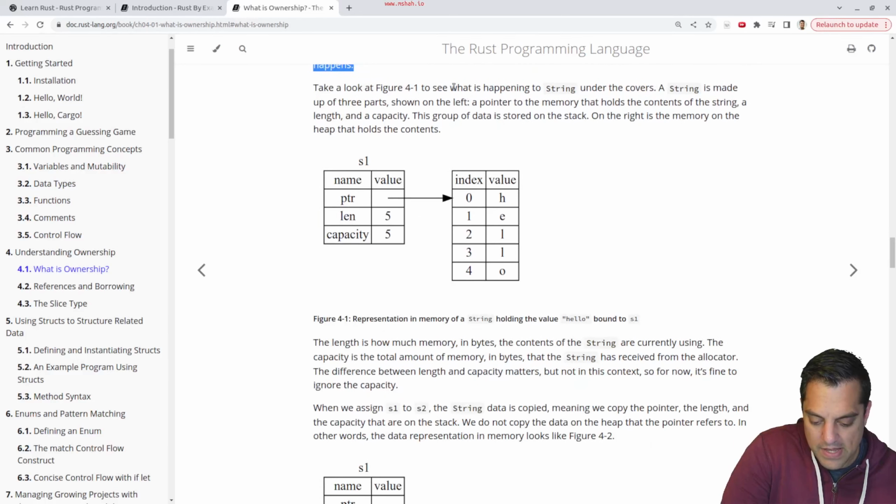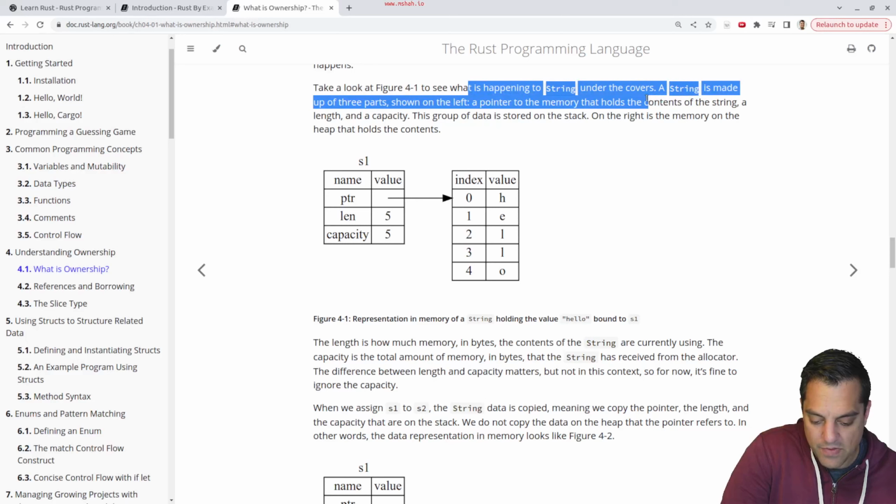Take a look at figure 4-1. See what's happening in String. A String is made up of 3 parts. Yep, it's got the pointer, the length, and the capacity.